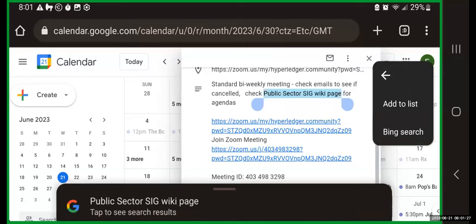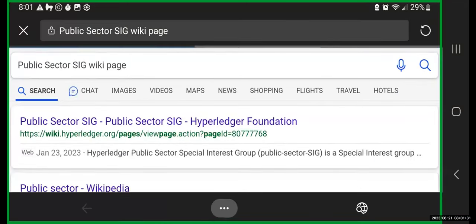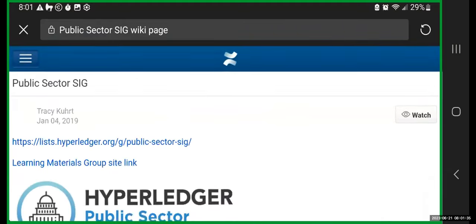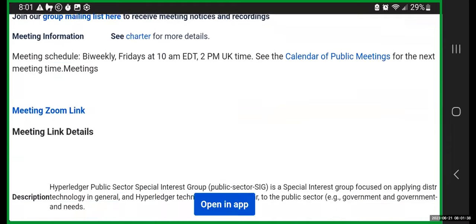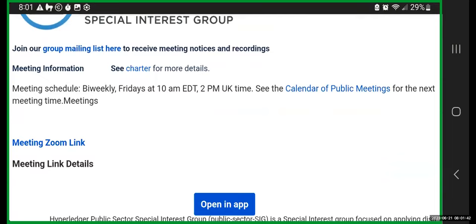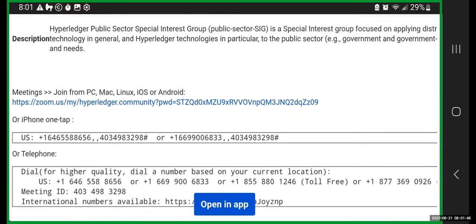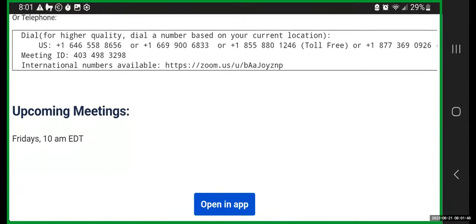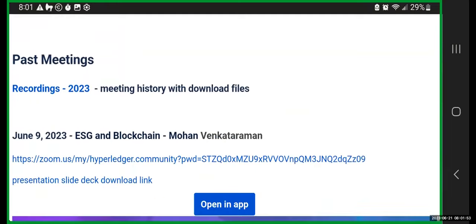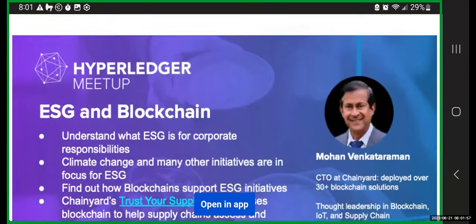Let's see if I can find this. Okay. This is fun. Found the wiki page. Meeting Zoom links and calendar of public meetings. And I want to find out what's coming up. Upcoming meetings, Fridays at 10 a.m. Past meetings, June 9th. Okay, here's what's coming up.